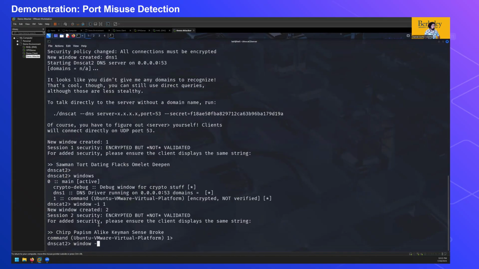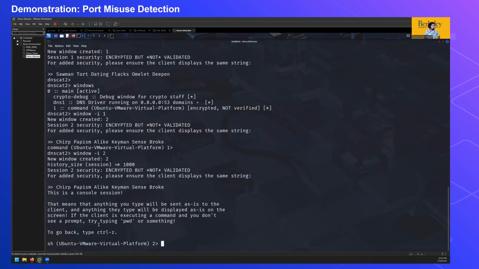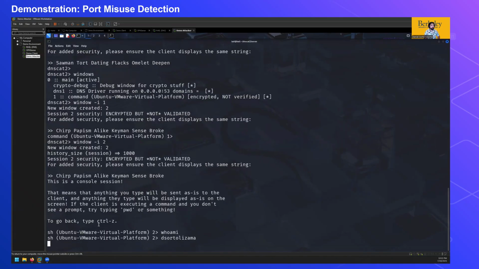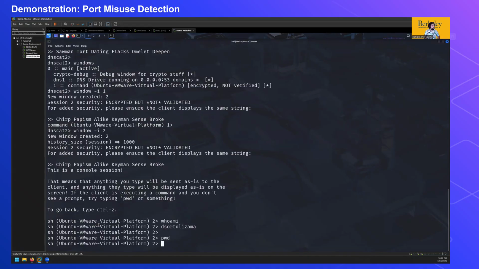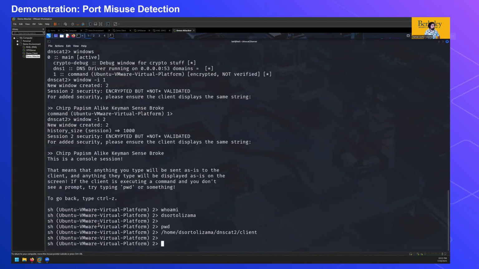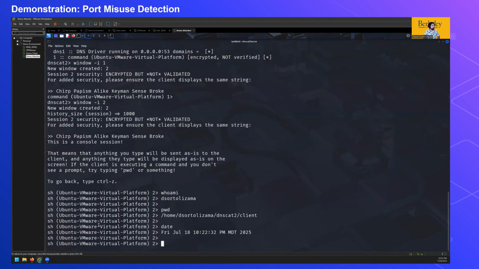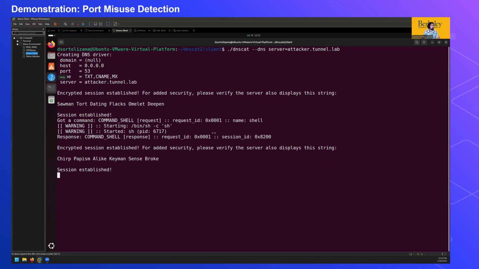Once we have that shell session launched, we can interact with it and send commands to the victim machine, like whoami, and it'll show who's currently logged into that machine, which is me. We can do pwd to see what directory we're in. Then we can do other commands. We can say date, for example, and see the current date.